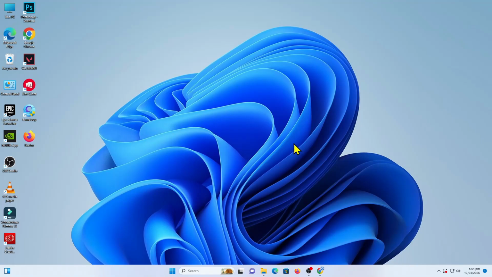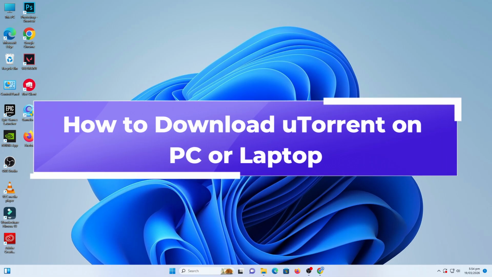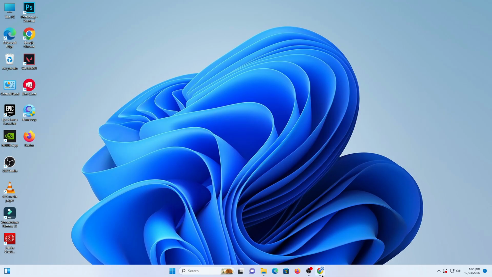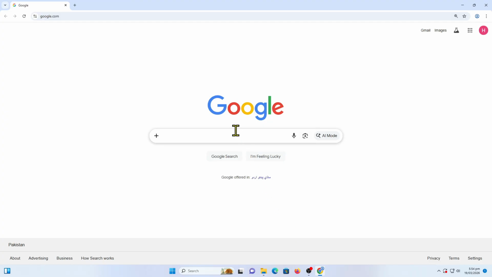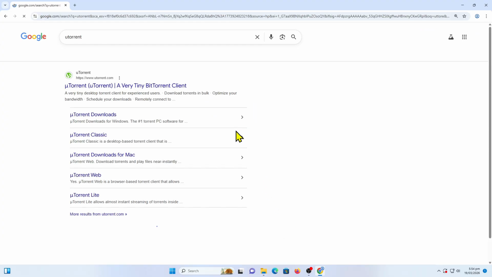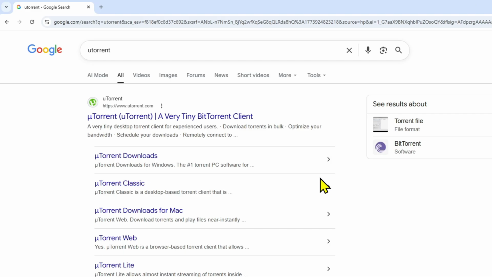In today's tutorial, I'm going to show you how to download and install uTorrent on your PC or laptop. So let's get started. First, open up any web browser. In the search bar, type in uTorrent. From the search results, click on this official uTorrent website.